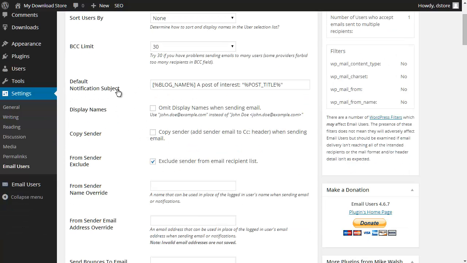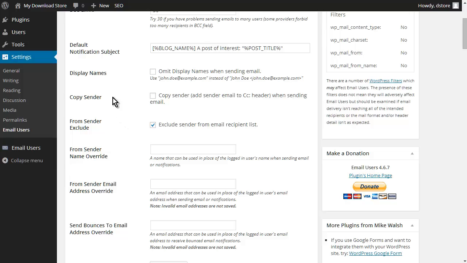Then this is the default notification subject, which is "A post of interest." Remember, this is for post notifications. When you do an email blast, your subject is going to be whatever you want. Next, the display names option sends out your email with your name in it, and if you use this, it's going to send out as an email like you see here.